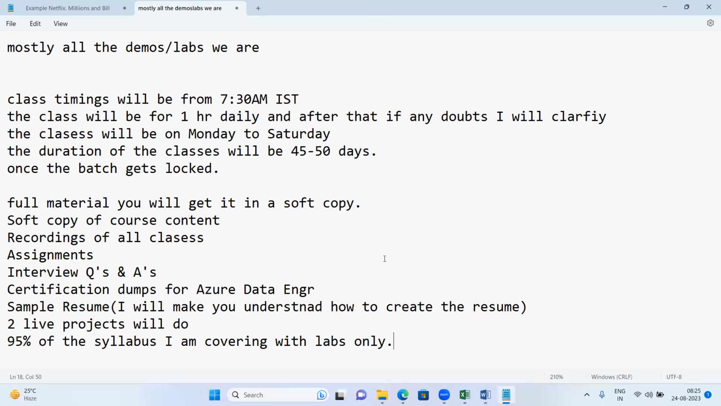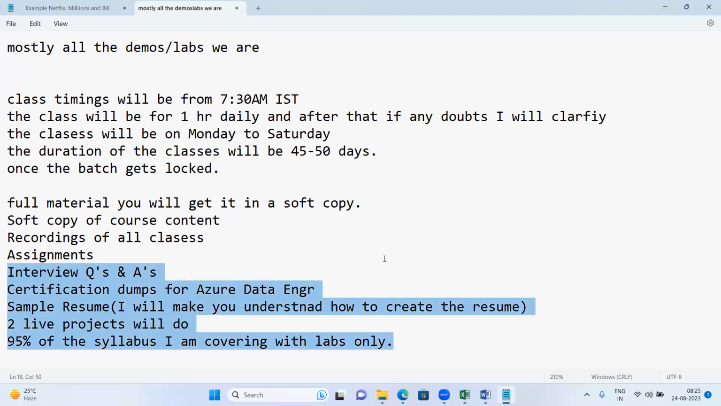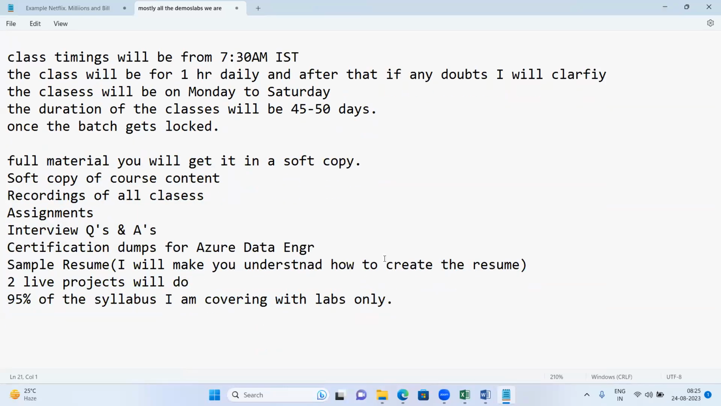Everything will be taken care of, guys. The only thing that we want from you is to be regular and punctual to classes. I need 100% attendance for each and every student in the class. The rest everything will be taken care of.